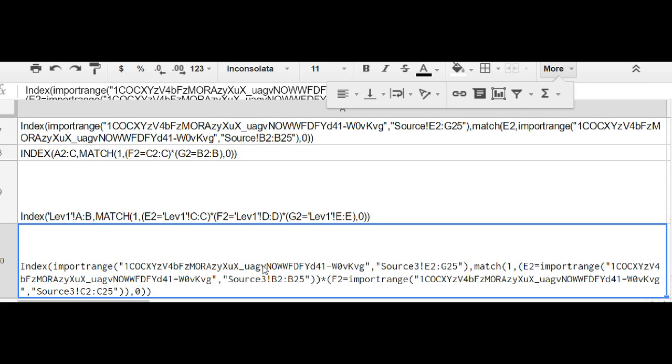IMPORTRANGE, INDEX, and we produce this following set of data E2 to G25 that is located in the outside spreadsheet in this following sheet, with the name Sheet, and then match it with the following criteria: if it matches in this worksheet the value in cell E2 with the column B2 to B25, and this column is situated in an outside workbook that is then accessed with IMPORTRANGE, product key with the sheet name.